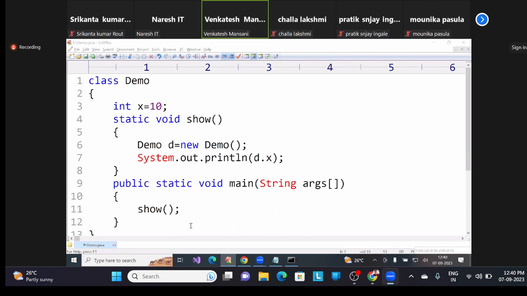Online students, yesterday I explained what a modifier is and why it is called a modifier. It modifies the behavior of a variable, method, class, and interface block.